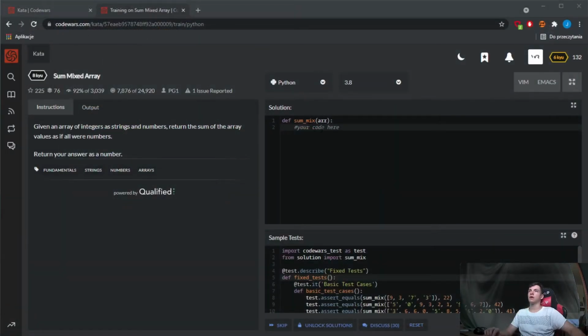Sum mix is a function which takes an array, and we need to sum all integers in the array, but some of them are given as strings, so we need to probably convert them to integers and then add all of the integers together.